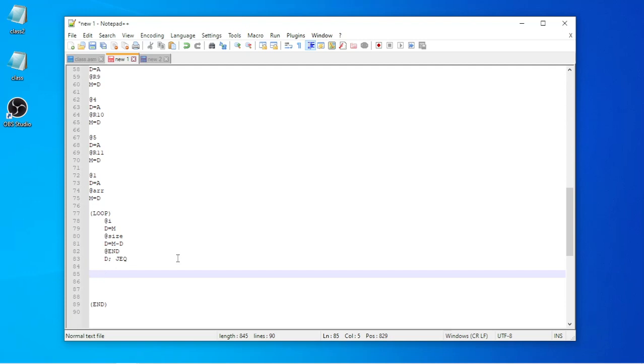So then we have to go and do our test. So let's look at that. We're going to initialize I again.